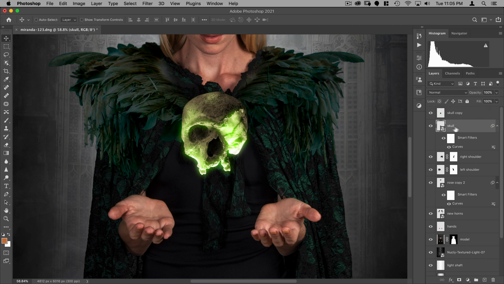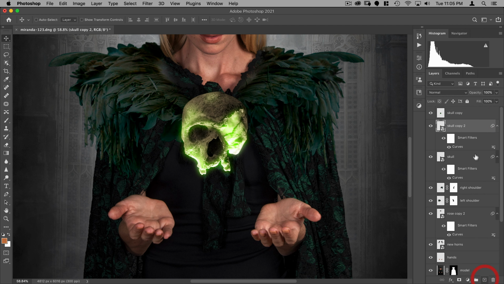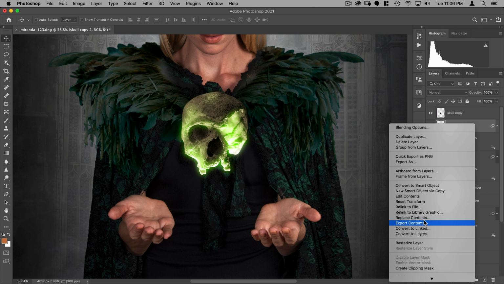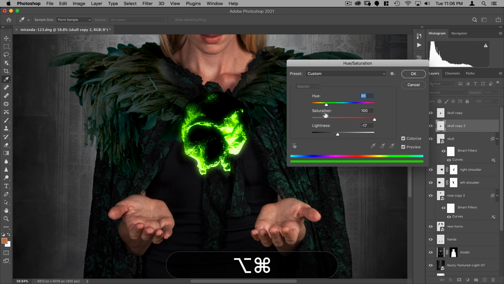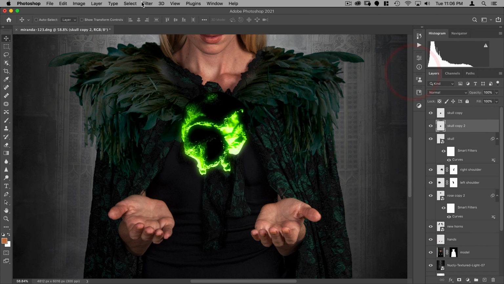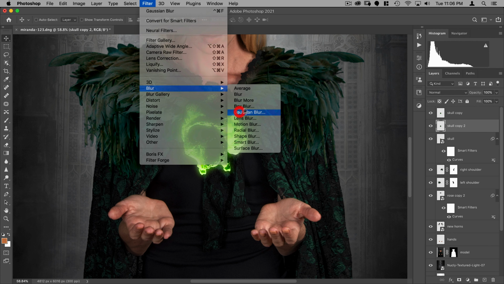And let's do this one more time. So I'm going to copy the skull layer again, rasterize the layer, add the curve. I'm going to do Command Option M, so it adds my last curve. And then I'm going to do Command Option U so that it adds my last hue saturation. And then for the Gaussian blur, I'm going to double it to 60. Let's hit OK. And let's put this on screen. We can take this one down as well.